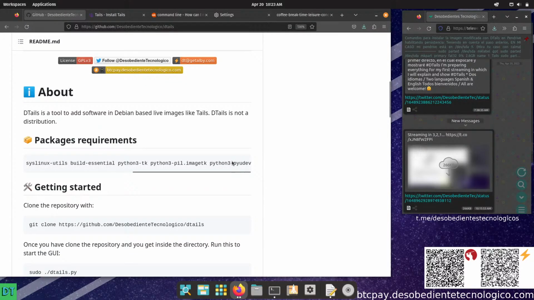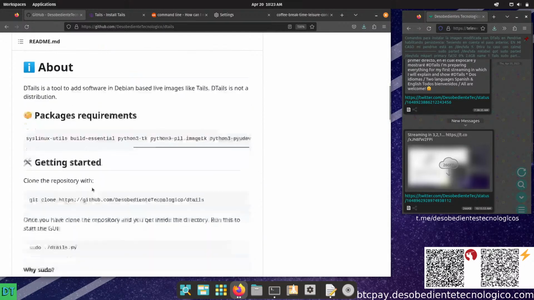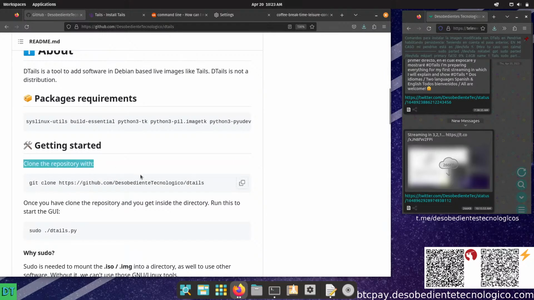Entonces, bueno, esta última parte creo que no la dije en español. PyUDEV nos va a ayudar a detectar cuando nosotros conectamos o desconectamos un dispositivo USB, ¿vale? Entonces, comenzando, aquí clonamos el repositorio.